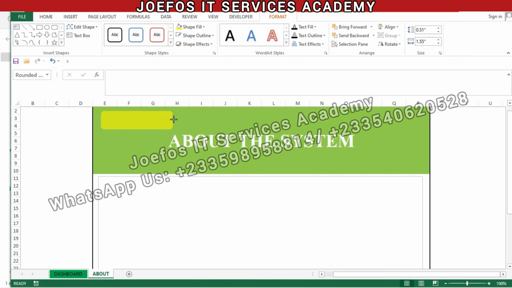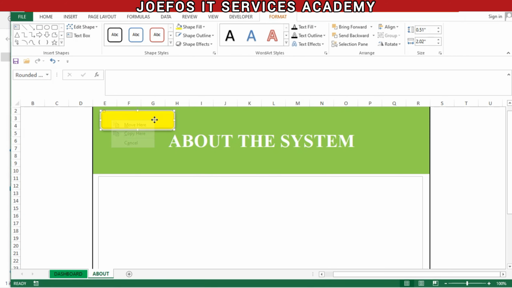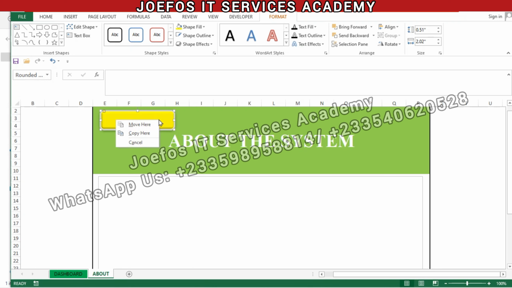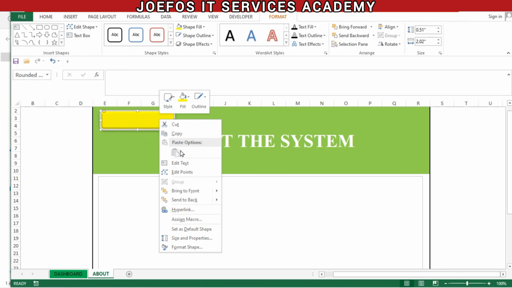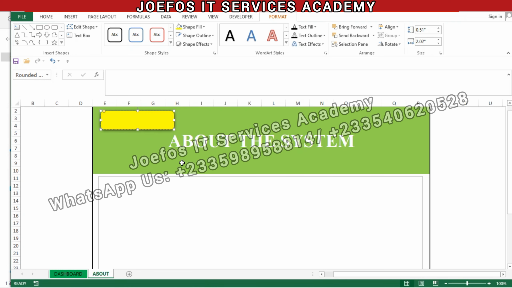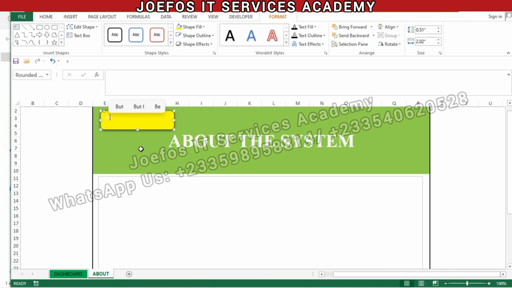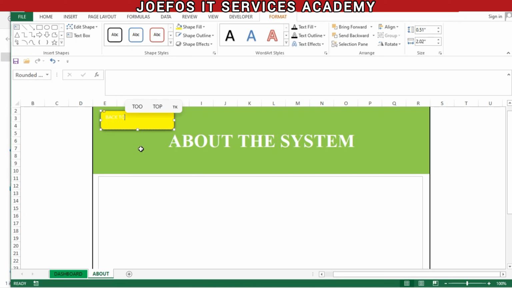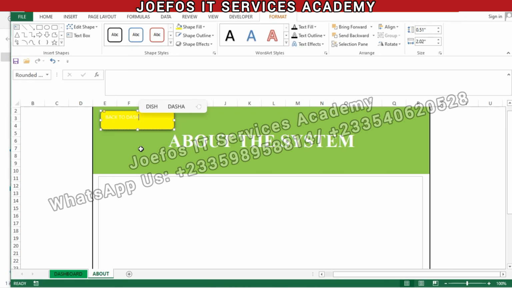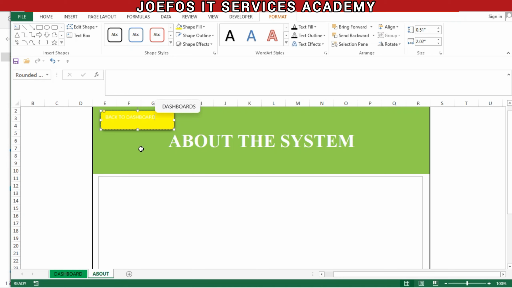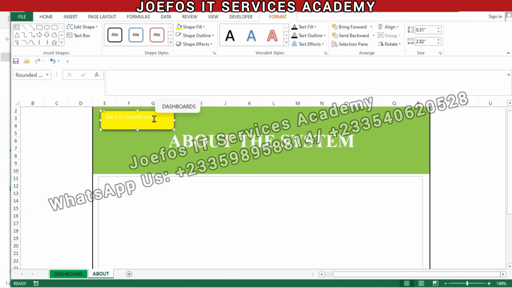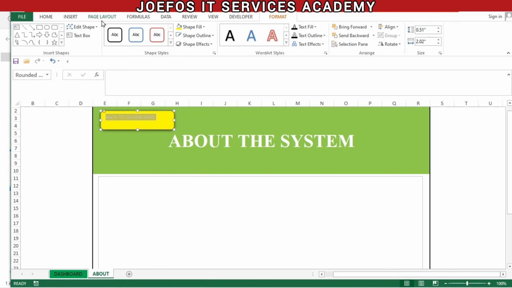Then we edit it. So you right click on the shape to edit text. So let's name it back to dashboard. Back to dashboard. Like this. So what we are going to do is to Control A to select everything.